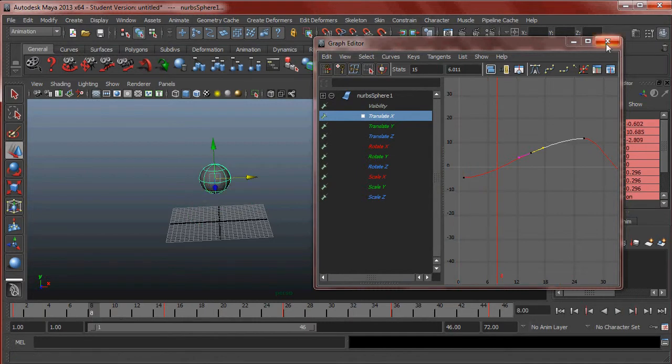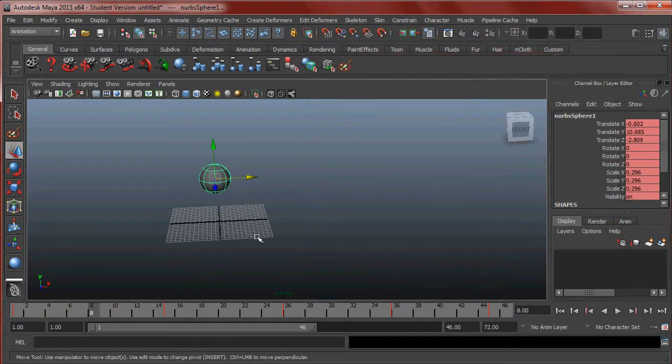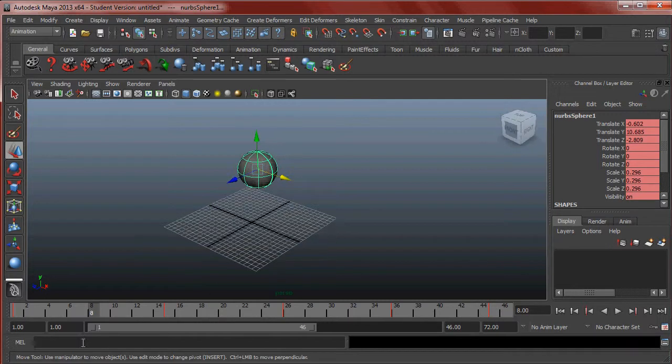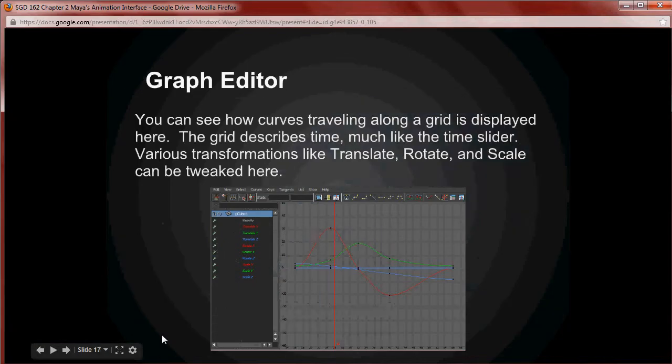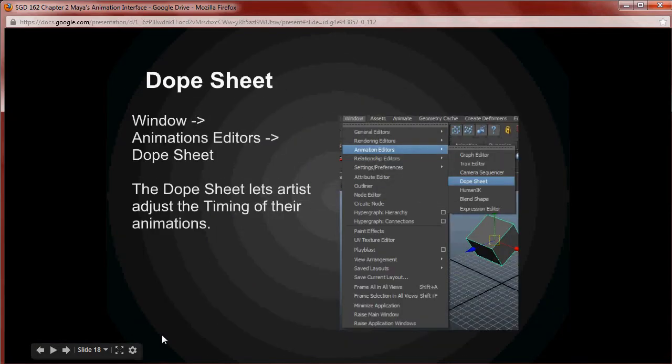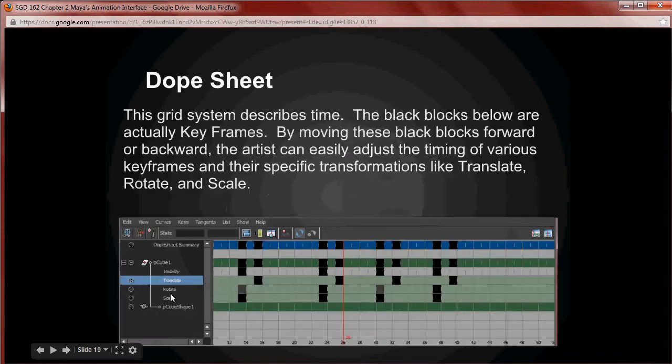Alright, I spent a lot of time on the graph editor. I'm going to move on though. So that's the graph editor. Those curves are pretty handy sometimes. Alright, the dope sheet. It's probably the coolest sheet in the whole Maya or something. I don't know why they call it the dope sheet, but it's pretty cool. It basically lets you adjust the timing of your animation. No big deal.